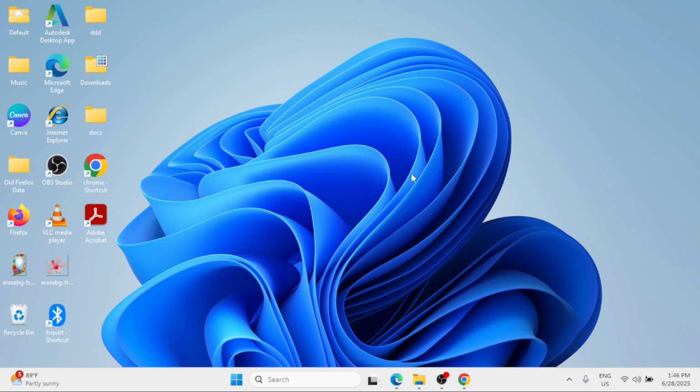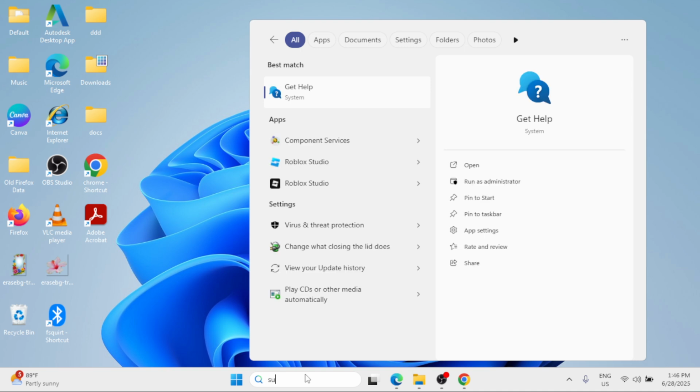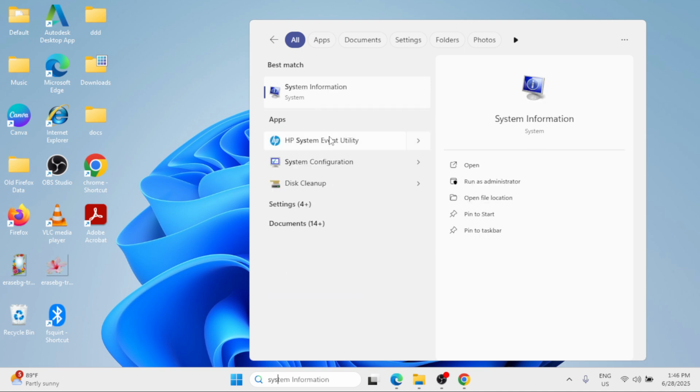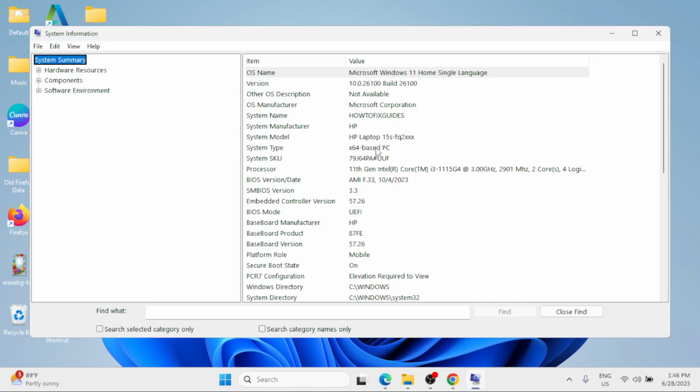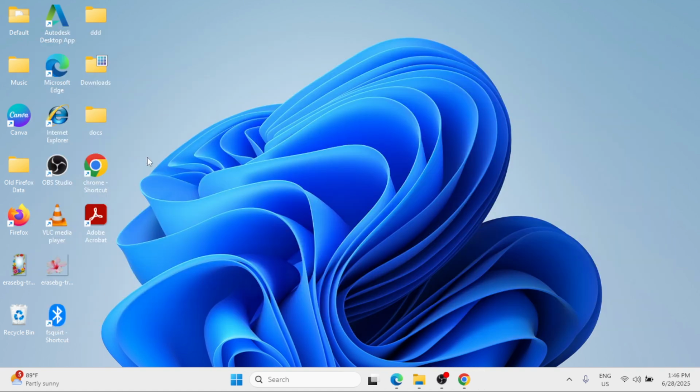First thing we need to know is the system type of our Windows 11. So go to the Windows search bar and type system info. Click on it under the best match. Take note of your system type.